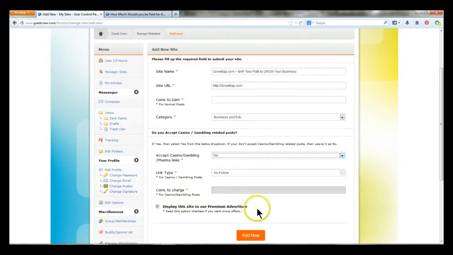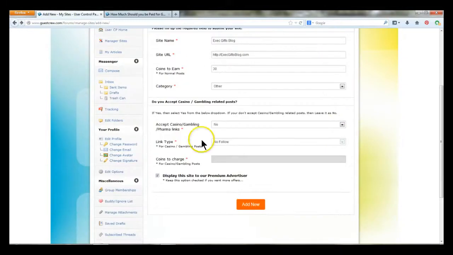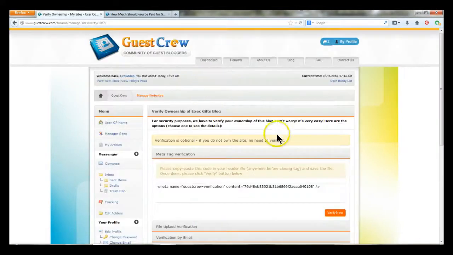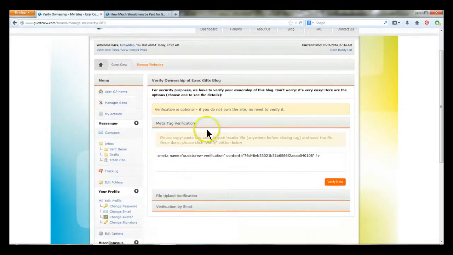You do want to leave this checked so that your site is displayed to their premium advertisers. Once you have this form filled in, click Add New. You'll momentarily see a message that says your website has been successfully added, and then you'll be redirected to this page asking you to verify ownership of that blog. Verification is optional. If you don't own a site that you're entering, you do not need to verify it. But if you do own the site, you'll want to verify it using this meta tag verification or a file upload verification or by verifying by email.